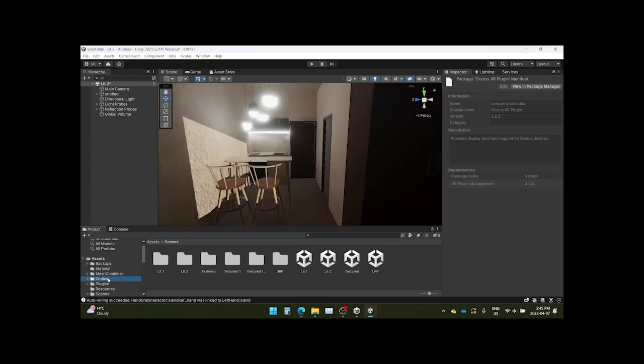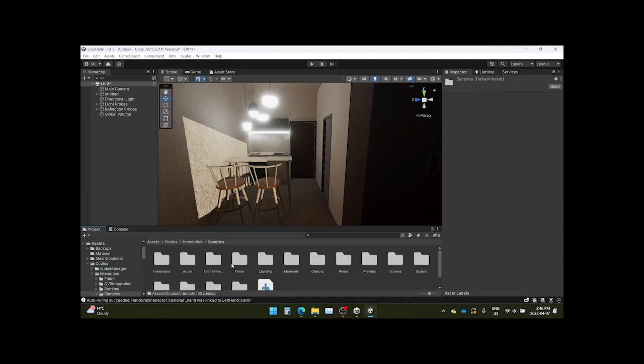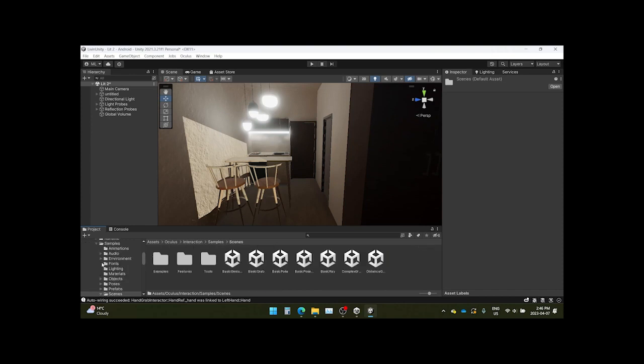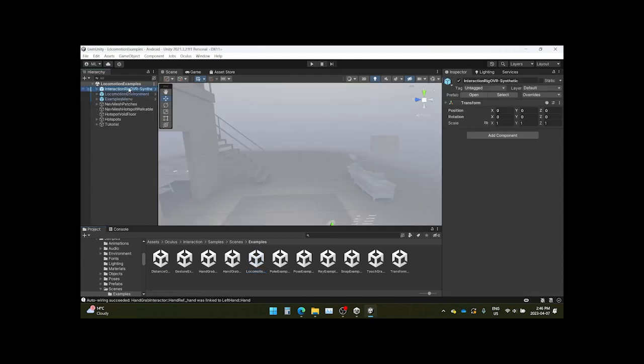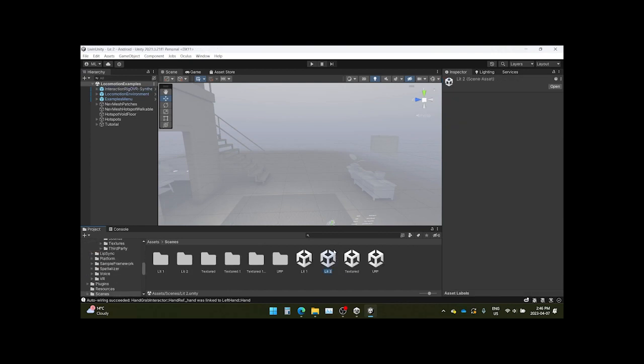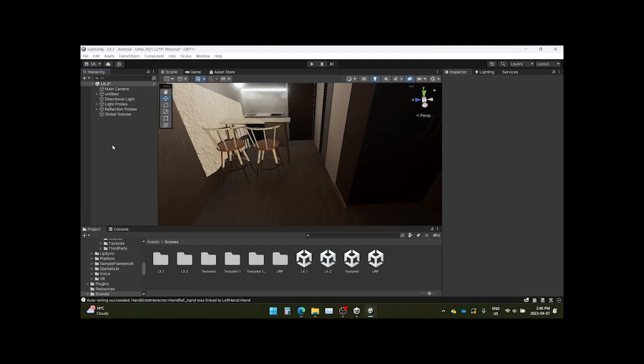To do that, go to under Oculus, let's find interaction. We need samples, and we're looking for scenes, examples, and locomotion. Let's say this scene for now. And in locomotion, we're going to copy just the interaction rig OVR. And then I'm going to go back to our scene and paste that in.